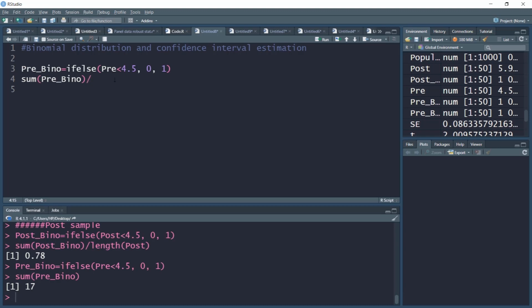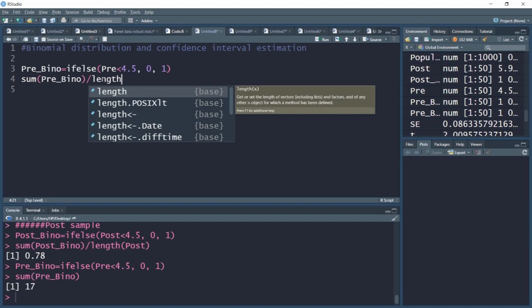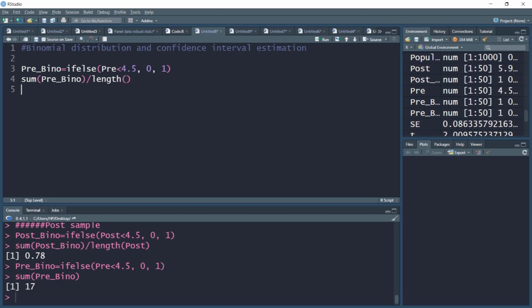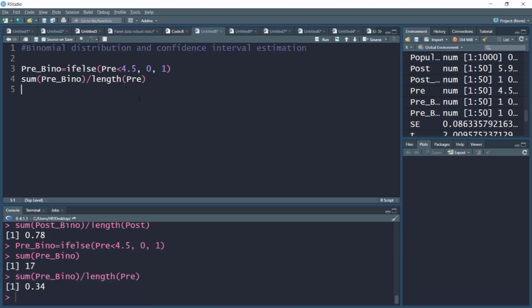So if I want to know the fraction of those that have scored 1, I can simply divide this summation by the length of pre, which is 50. This means that 34% of the employees in this sample are satisfied. Now you may want to check the confidence interval, maybe a 95% confidence interval, in which you believe your population parameter will be.